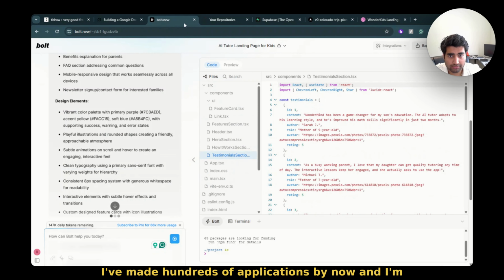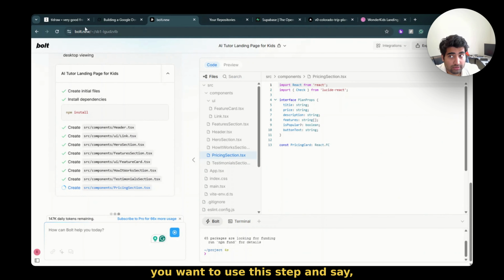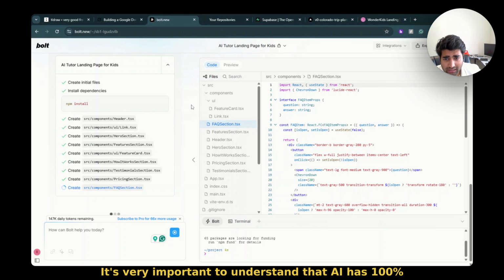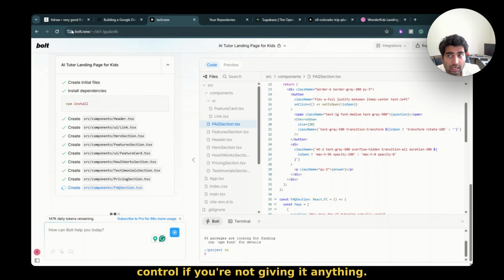I've made hundreds of applications by now, and I'm telling you, once you are 15 or 20 prompts deep, you want to use this step and say, okay, please change these two headers only, don't make any other change, ask me any clarifying question. So every prompt needs to have ask me any clarifying question. Every prompt should tell exactly the changes, and every prompt should say don't make any additional change without asking me. So these are very small tips which go a long way. Once you're coding with AI, it's very important to understand that AI has 100% control if you're not giving it anything. So we will wait for the landing page to build. But again, simple tip for building landing pages.